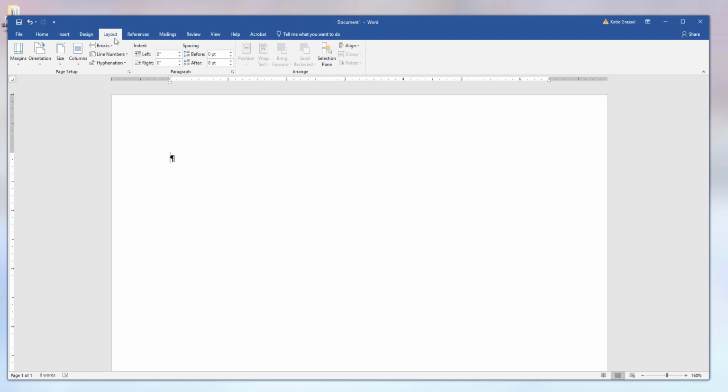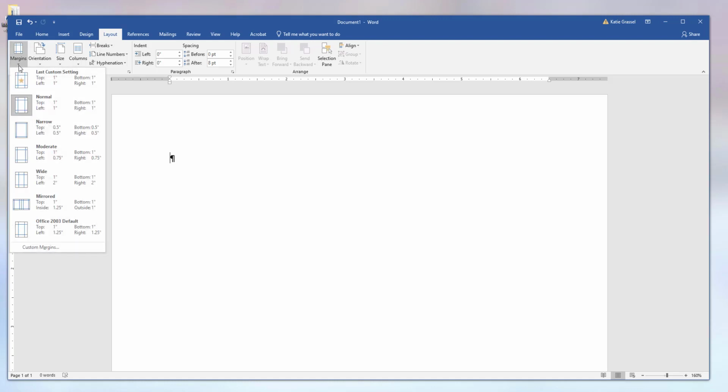Under Layout, over here on the left-hand side under our Page Setup section, we have an option right here for margins. When I click on the drop-down menu for margins, you can see right now I am set at Normal. And Normal says 1 inch left, right, bottom, top. There are others that are preset. Mine says the last custom setting is 1 inch, but that will vary depending on the last time you used Microsoft Word. But there is an option for narrow, moderate, wide, mirrored, all these different options.